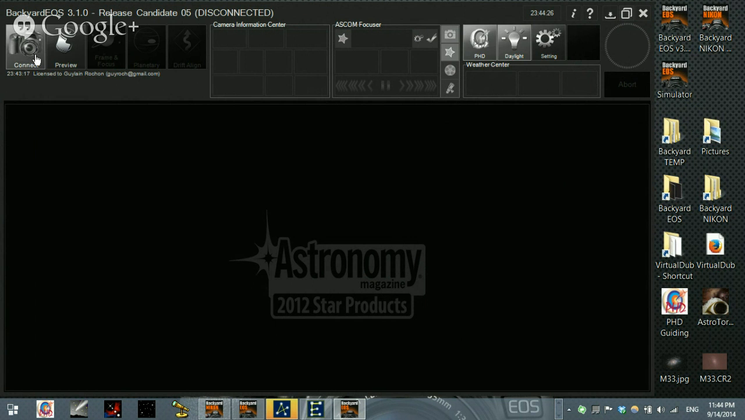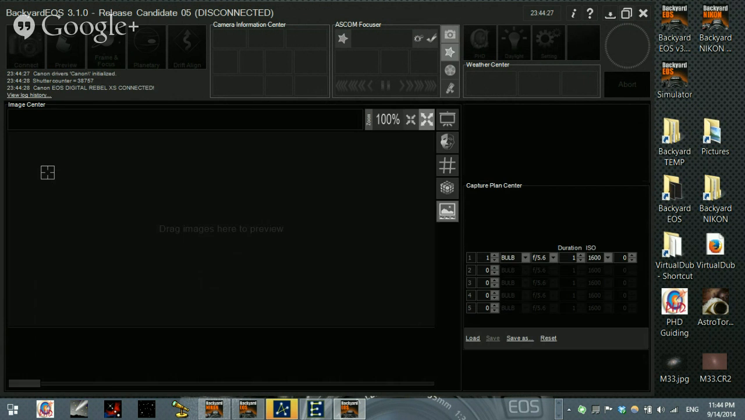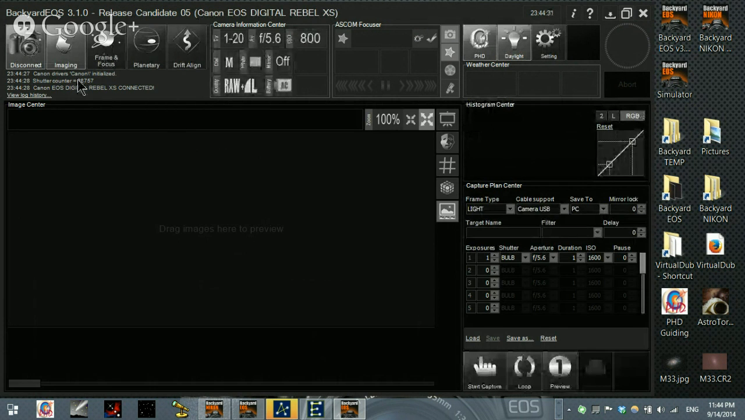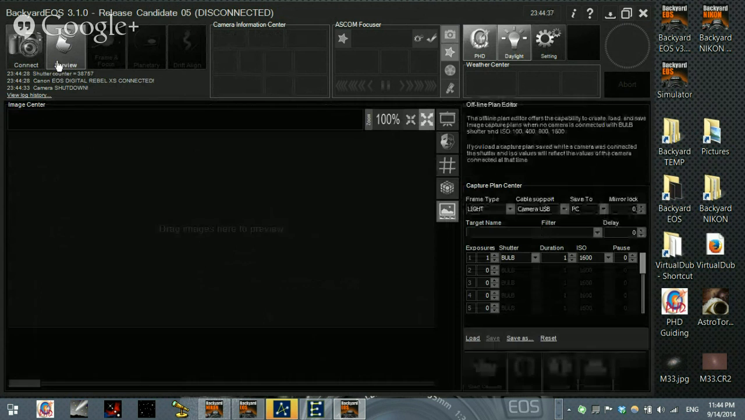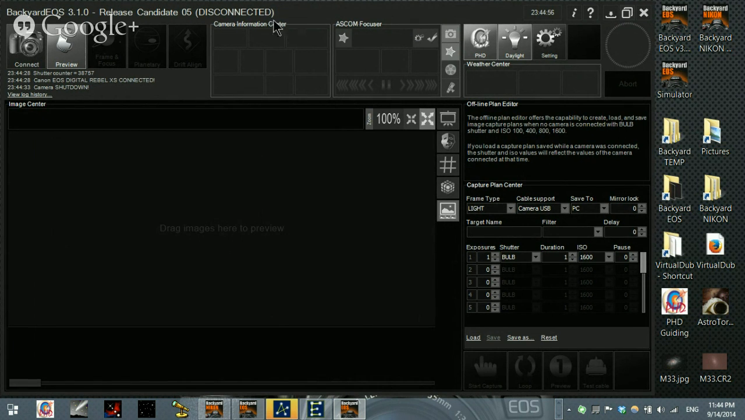So if I connect the camera, you see it's the same as before. It's the imaging mode. But if I disconnect the camera, that mode all of a sudden becomes just a preview mode. And if I select it, it's almost identical to when I have the camera connected. Of course, frame and focus, planetary, and drift alignment are disabled because my camera is disconnected. In fact, if you look at the window title, I make sure that you know that the camera is disconnected. It's right here in the window title.